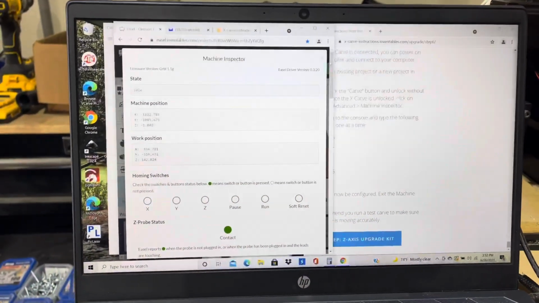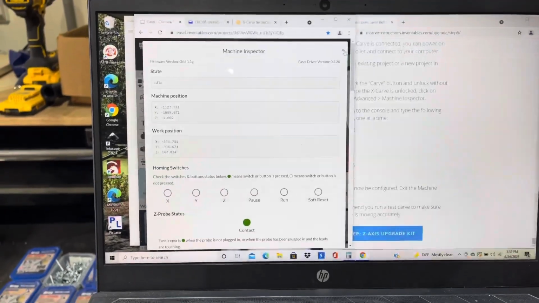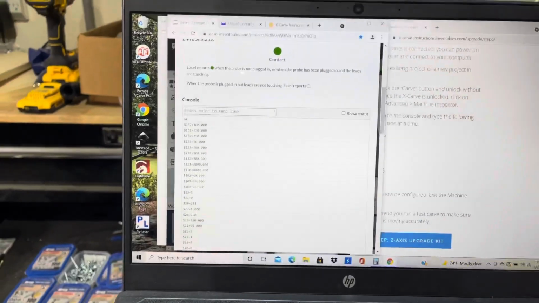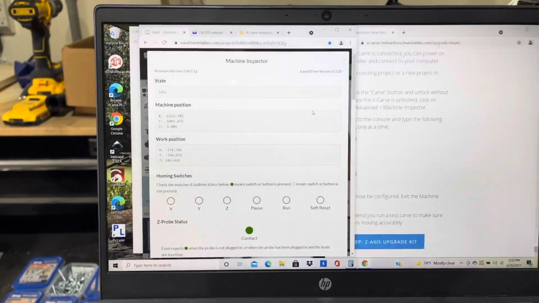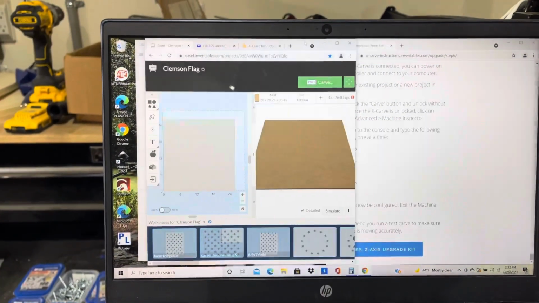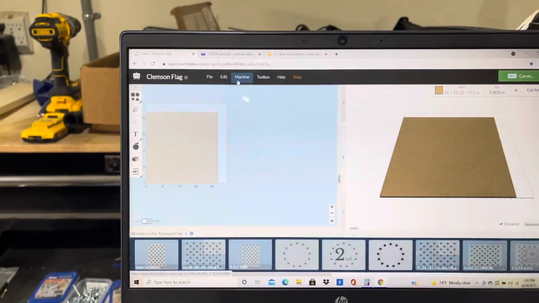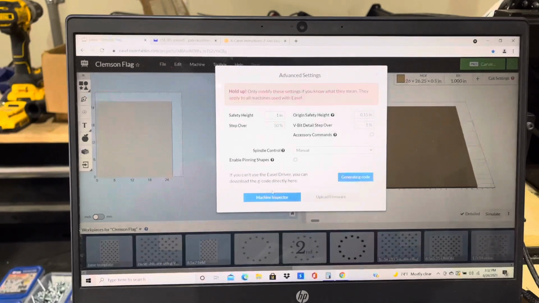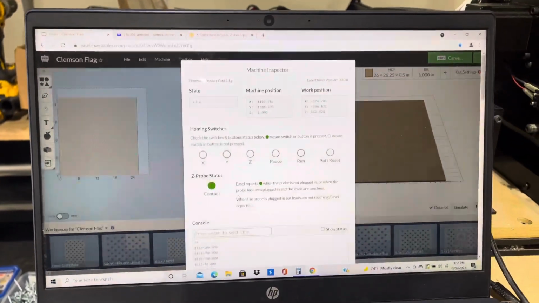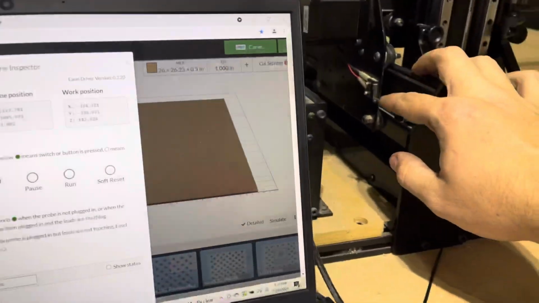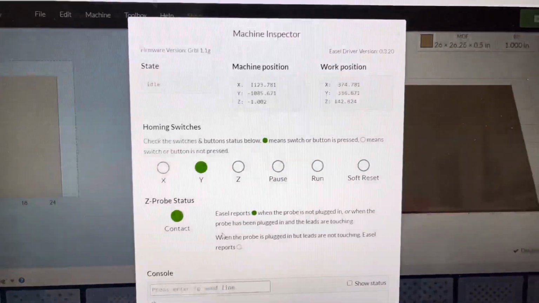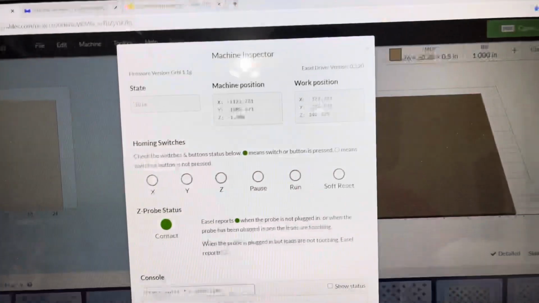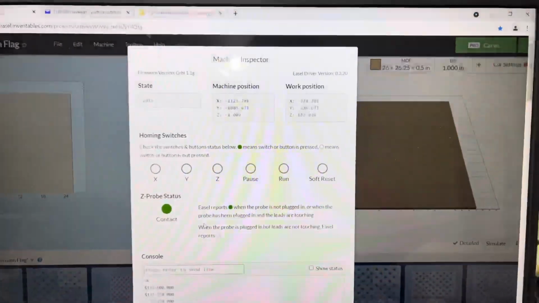One thing I forgot to mention is how you actually get to this screen that you can put commands into. The commands would just be typed in here, starting with dollar sign. What you got to do is go to machine and then advanced. Once you get into advanced, you click machine inspector, and that's going to bring up this. You can even test your limit switches and your pause and run button. It's kind of cool that you can test all that stuff.